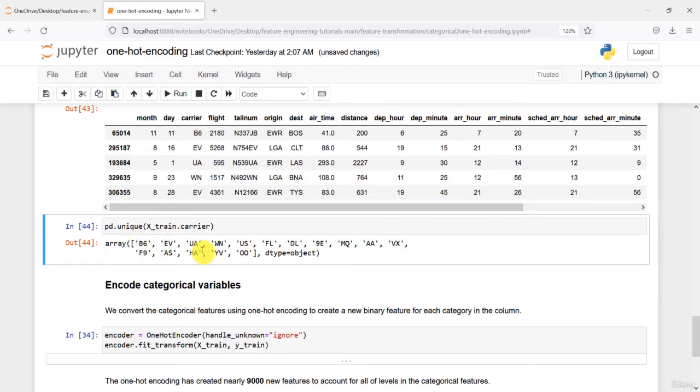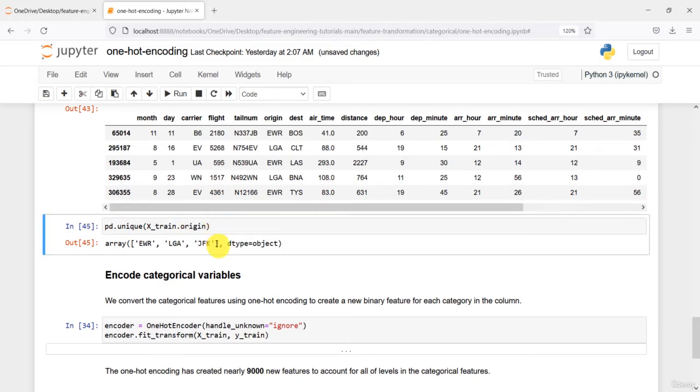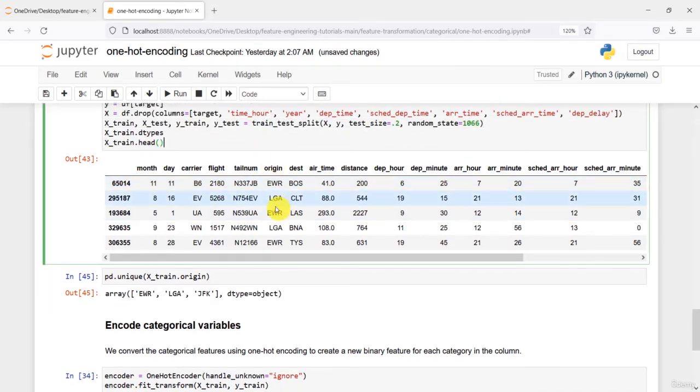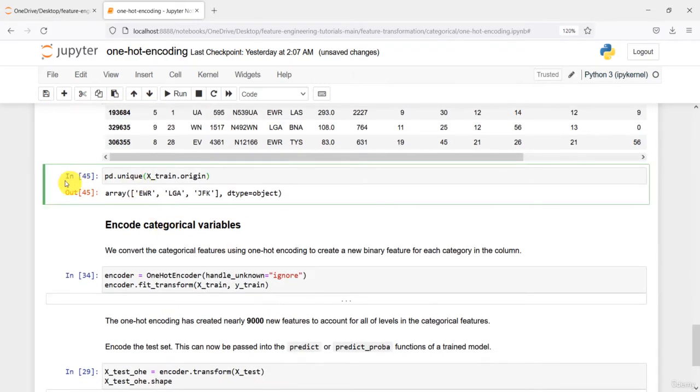Now we have many categories in the case of carrier. Similarly, we can also check the origin categories. So we have 3 categories for origin. Origin here means the source from where the plane has taken off. And DEST here is the destination. You can see these 3 are airports. They are the codes of the origin, that is, the source from where the plane will take off.